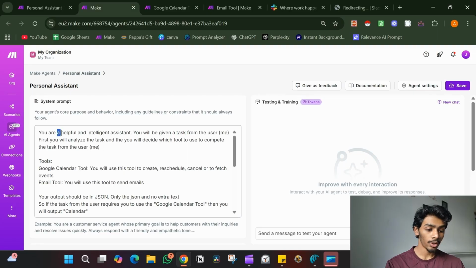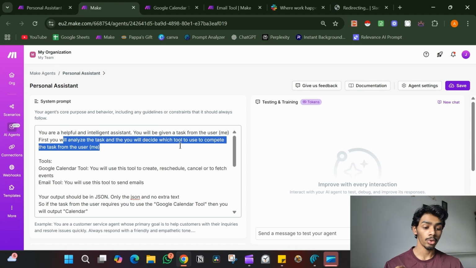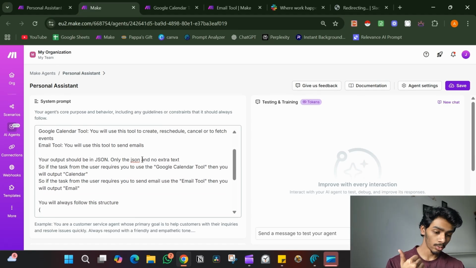Okay. So, you're a helpful intelligent assistant. You will be given a task from the user, that is me. You will first analyze the task and decide which tool to use to complete the particular task from the user, that is me. Tools are the Google Calendar tool and the email tool.